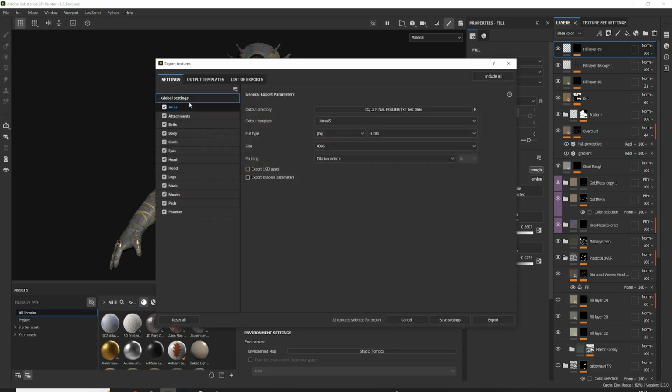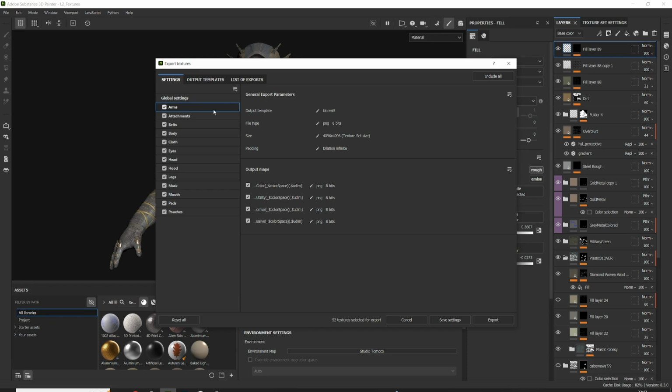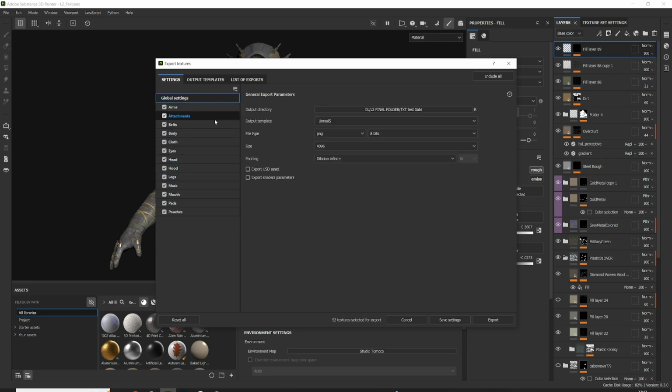And here we have all our materials, and each one is independent, with all the masks together. So I'm going to give you the two options. The first one is going to be Unreal 5, which is now in the new Substance Painter, or you can go with the Unreal 4 Packed.